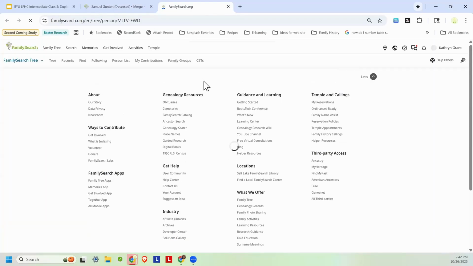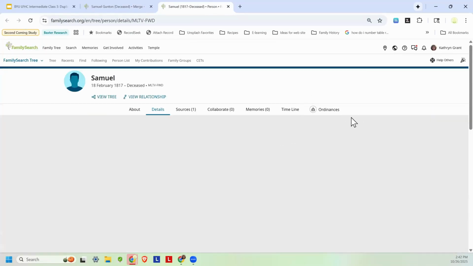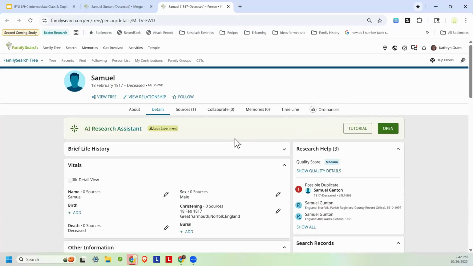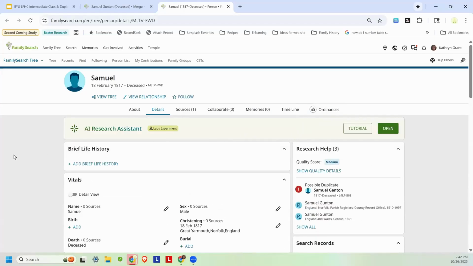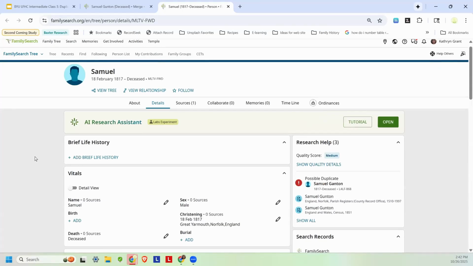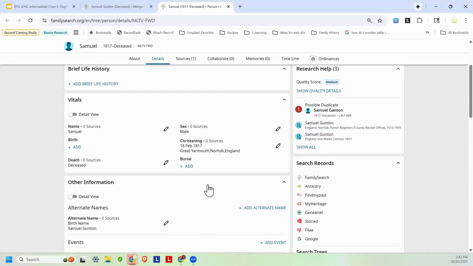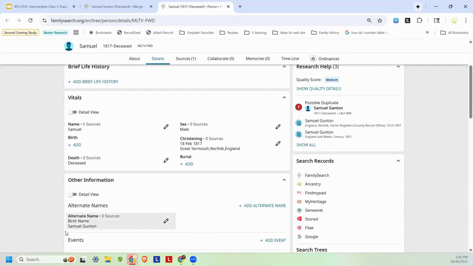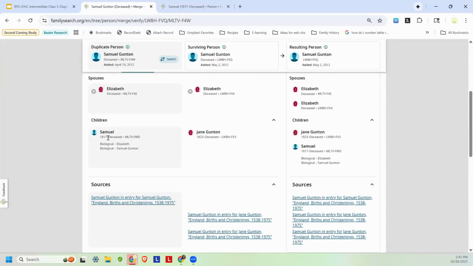Back around 2014, 2015 or whatever, there was a bug on FamilySearch where, I don't even remember what caused it, but Ron Tanner explained this, that under certain circumstances, the full name was added as an alternate name and the surname was deleted from this person. So my question here was, is this really Samuel Gunton?